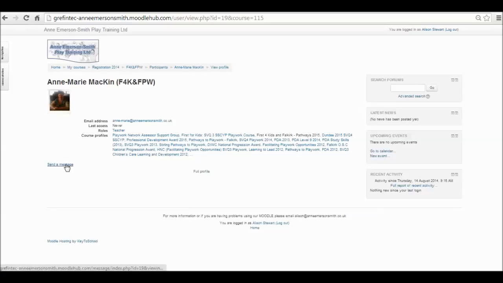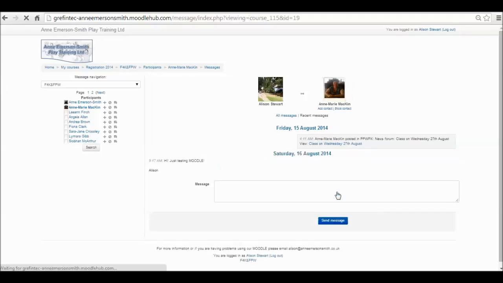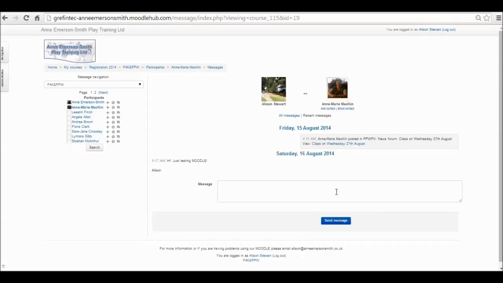and you can select Send a Message, write them a message, and hit Send. There you are. You can contact all of your classmates in this way. It's a great way to share information. Perhaps somebody said something fantastic during the last class and you wish you'd taken more note of it. Get in contact with the person that said it and I'm sure they'll share it with you.